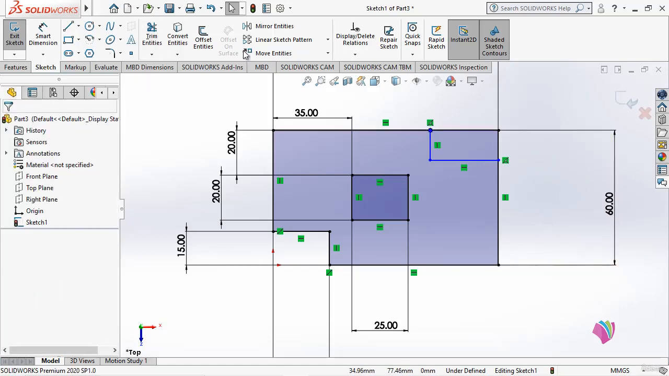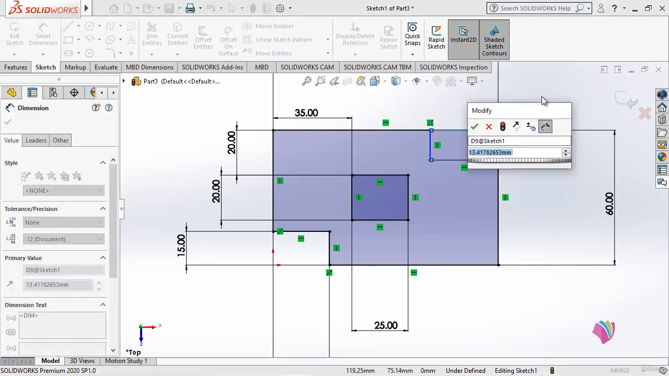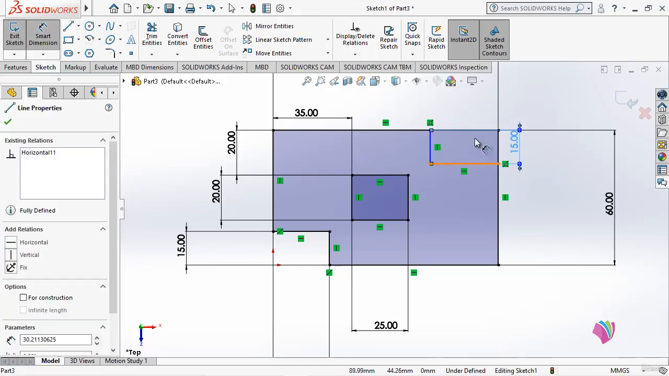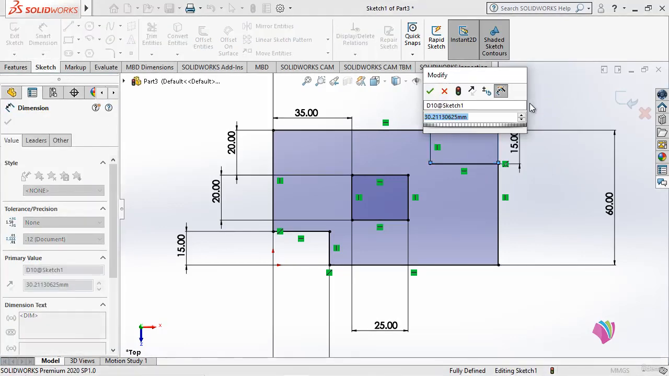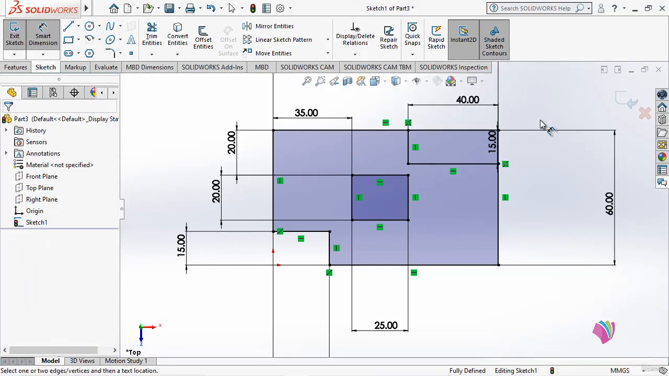Now let us give the dimensions. This dimension we have been given as 15, and we'll take this line. This is of dimension 40. You can see the rectangle is completely constrained.